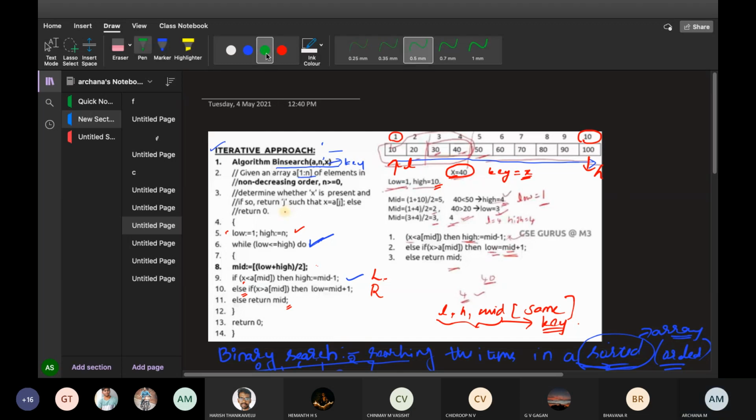True, ma'am. True, right? 1 is less than or equal to 10. The condition is true for me. Since the condition is true, now I will go into this condition, that is, I will enter the loop. Now, mid equals low plus high divided by 2. What is mid? Low 1 plus 10 divided by 2. So mid is equal to 5 for me. Okay, so mid is now here. The middle element is 5. This is mid.